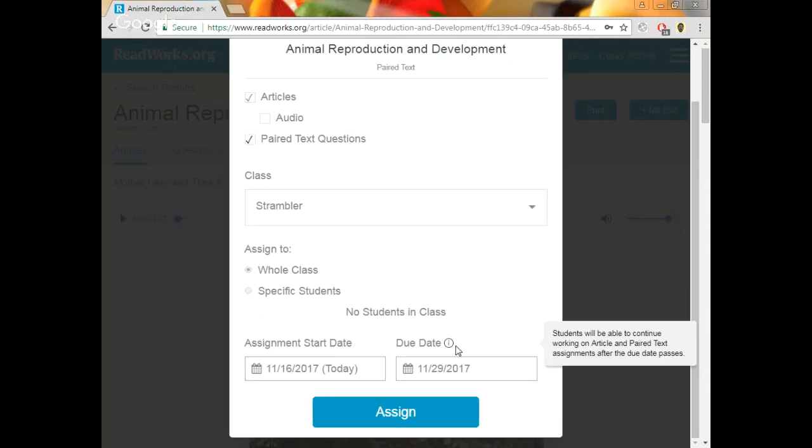And it does let you know students will be able to continue working on article and paired text assignments after the due date passes. And it just shows up from your point of view as this article was turned in late. They don't get anything deducted.